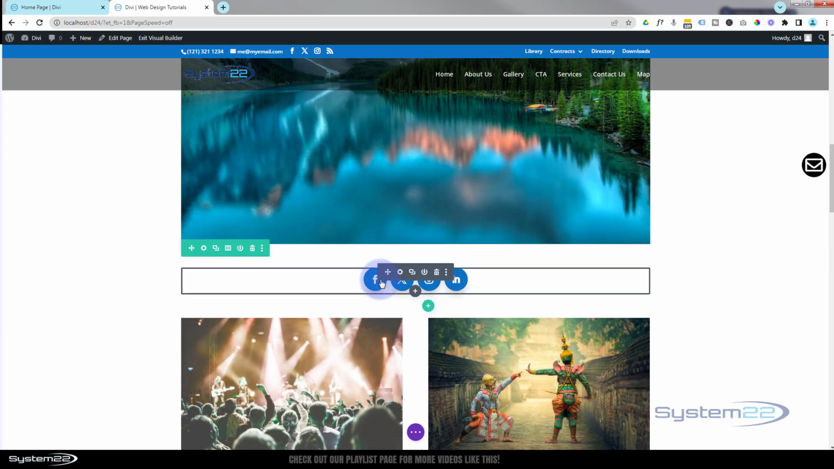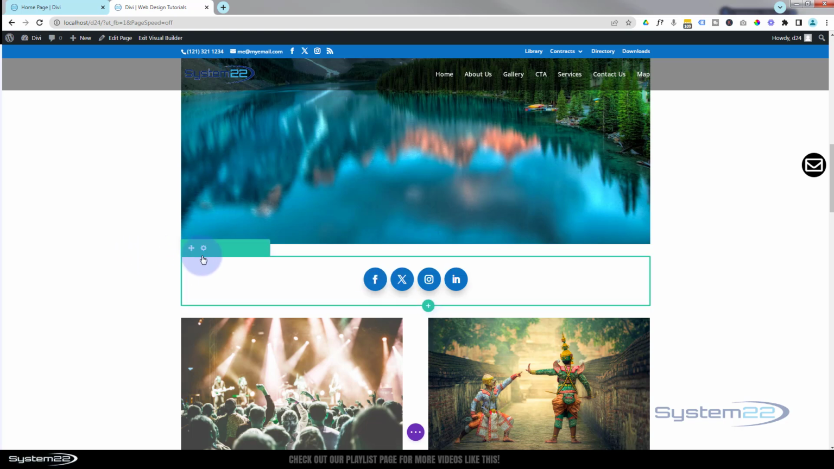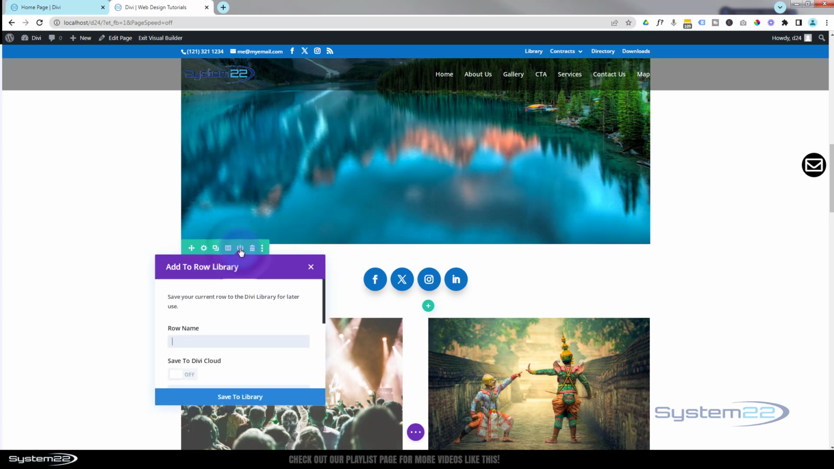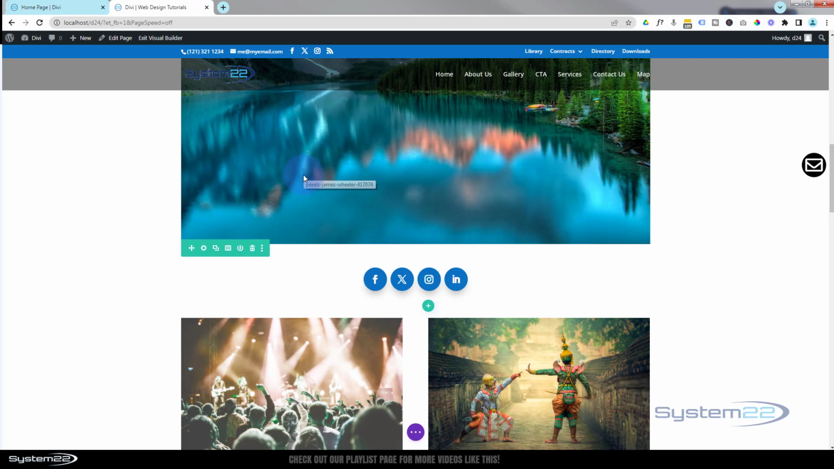I'm going to do it with the actual row itself right here. Little icon right there, just to the left of the trash can. If we click on it, add row to library. I'll just call it S Media. I'm going to hit my save to library, and it's saving it.